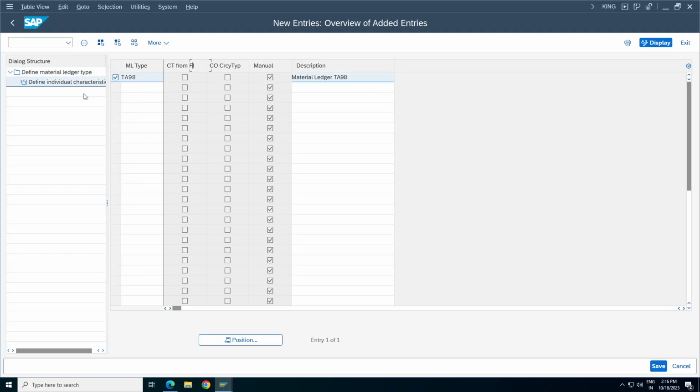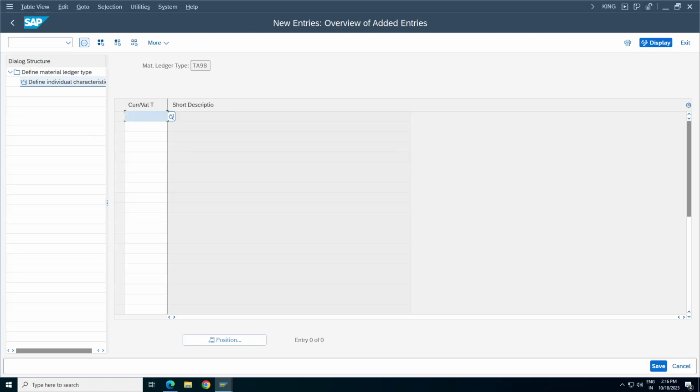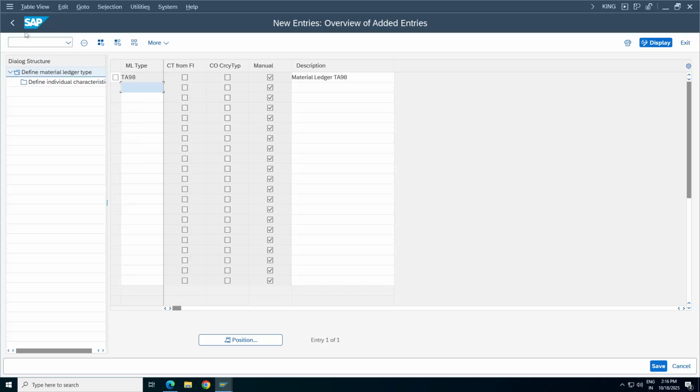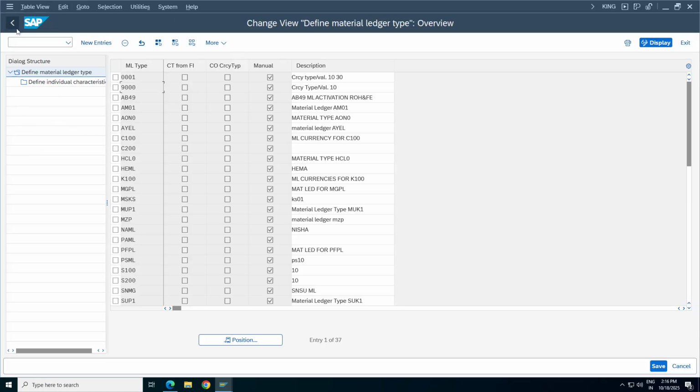Select this one, double click on individual characteristics. So click on new entries, give 30 also, because we are using the 30 currency also. Okay, click on save. So what I've done here is I've created one identification for the material ledger type TA98. Under TA98, I'm expecting two currencies here, 10 and 30. So whenever you post any material transaction, system will update the values in both currencies for all the material transactions, for all the inventory related transactions. Is that clear? So material ledger gives a very clear picture. So it will update in all the currencies.